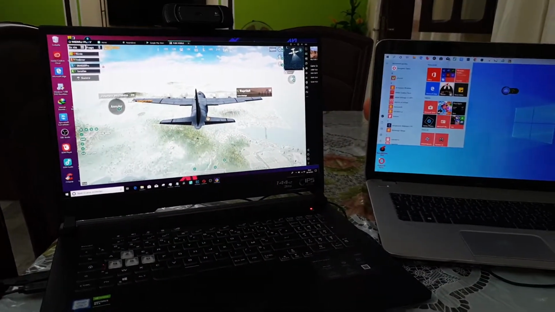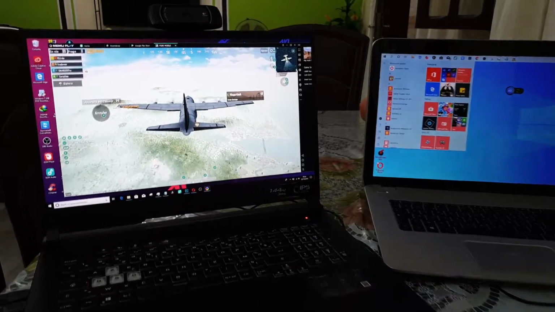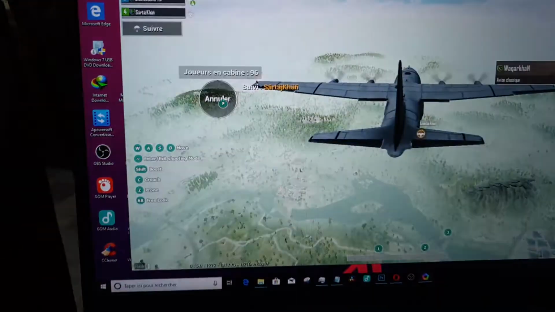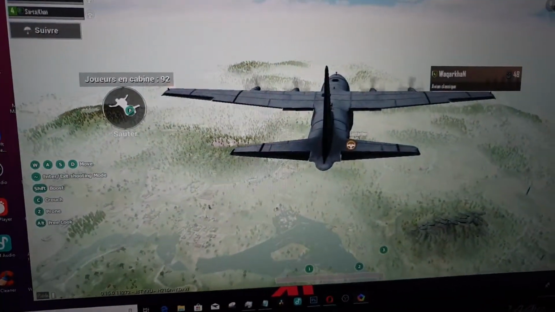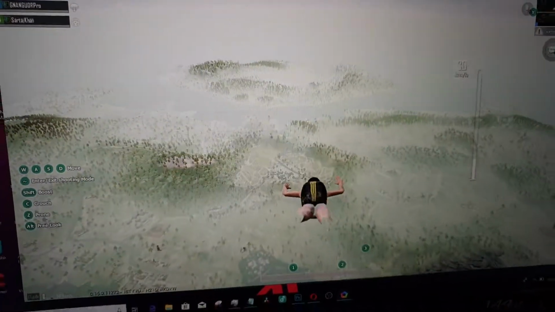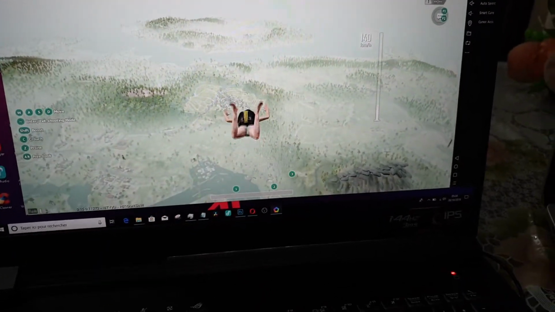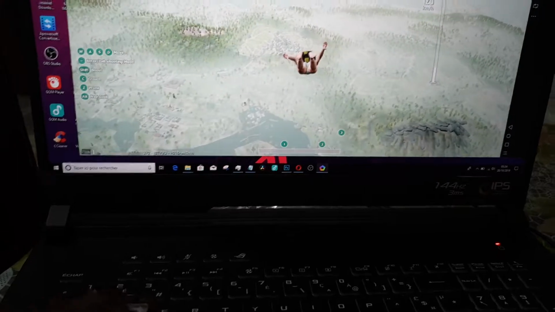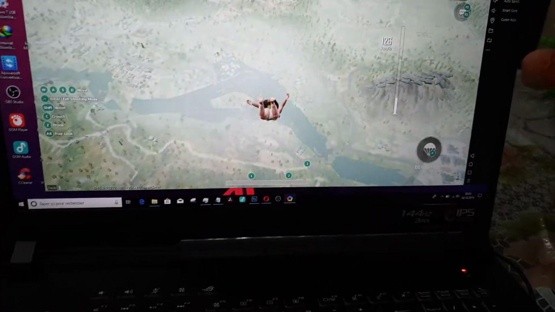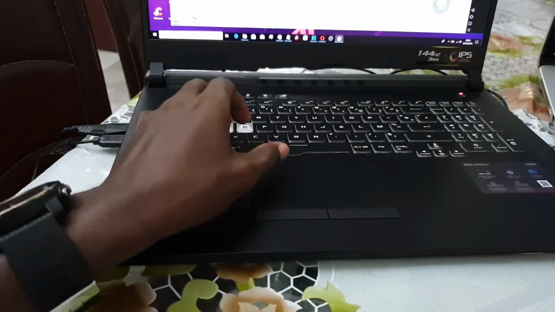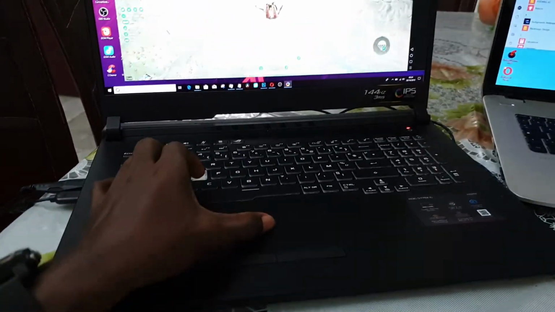Wow, wonderful. Now you can see F to jump. Click on F from your keyboard. And do this. Okay. Now you can play. And you have your trackpad. With your trackpad, you can play just like that.